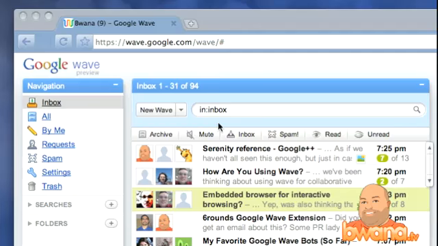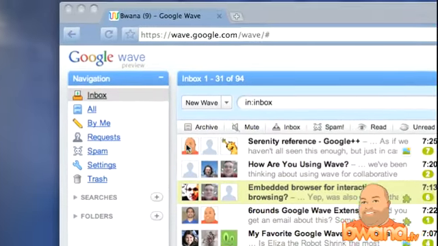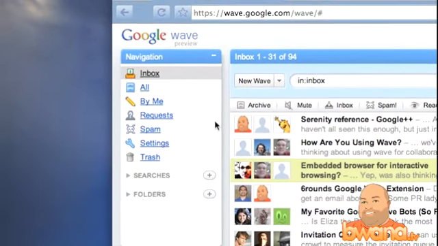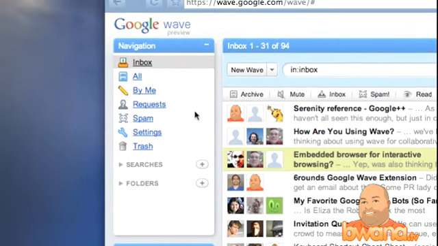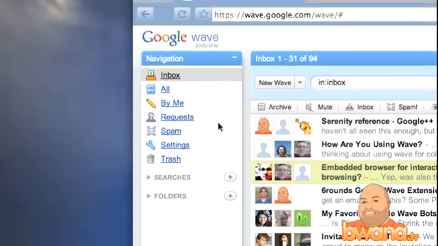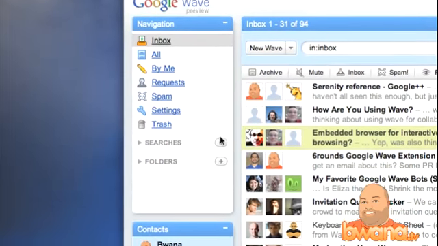So this is Bwana, and I'm back, and you're looking at the Google Wave interface. This is what you see when you log into Wave. Of course, you go to google.com/wave, you put in your credentials, and then you're in. Now, on the left side, we can see a navigation here where we can go to our different inboxes in terms of there's folders, there's searches, and the like.